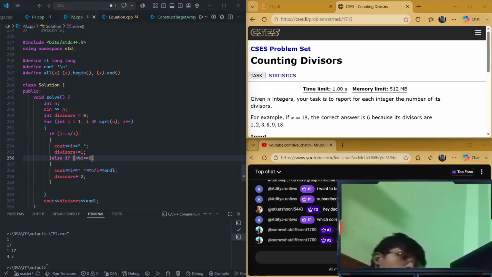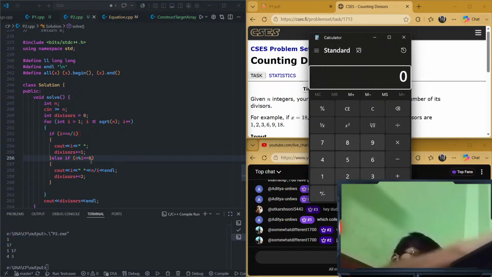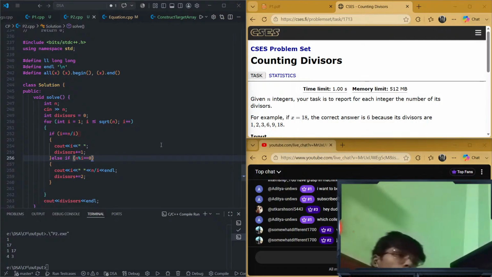And then I will get 3. When I get 3, I will check 17 divided by 3, what I got. 17 divided by 3 will be something around 5.6. And if I consider the floor value, it is 5. So 3 is not equal to 5. So I will check if 17 modulus 3 is equal to 0. Never. So nothing will be printed.